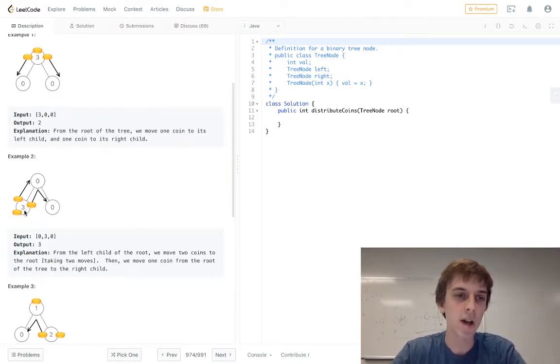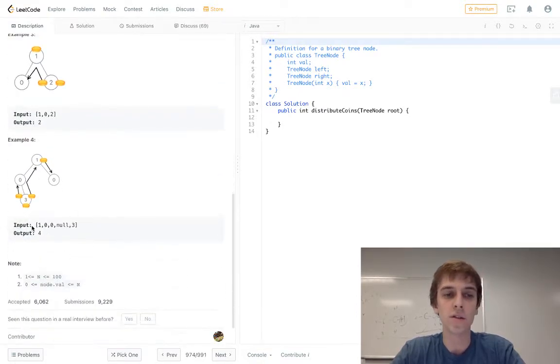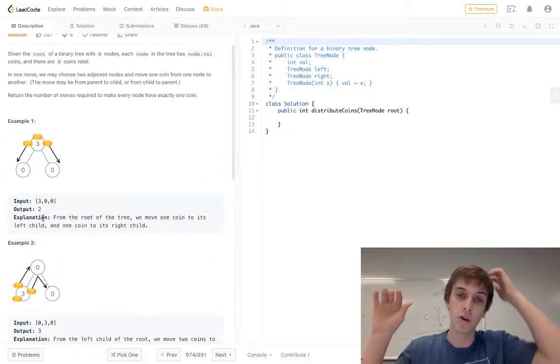This one takes 3 moves because we're at the left leaf node, and it only takes 1 move to get to the parent, but it takes 2 moves to get to the rightmost node, right? And then you can look at the rest of this. It's pretty self-explanatory how this works. We're just returning the number of moves it'll take to evenly distribute all these coins.